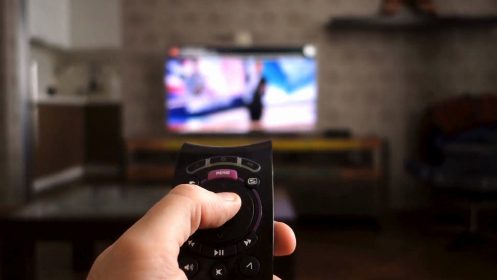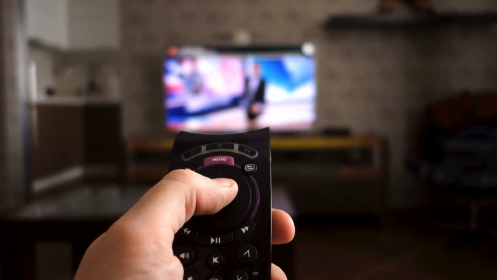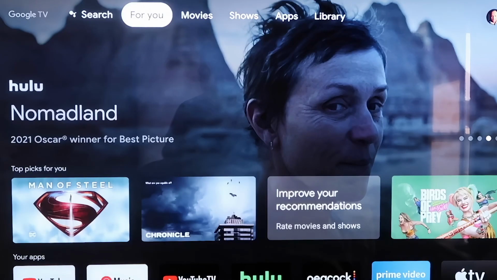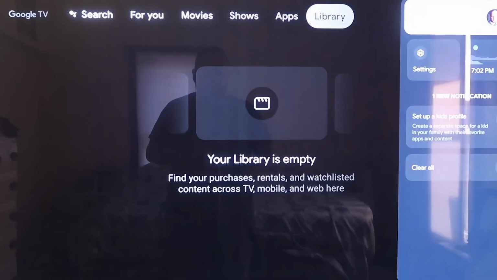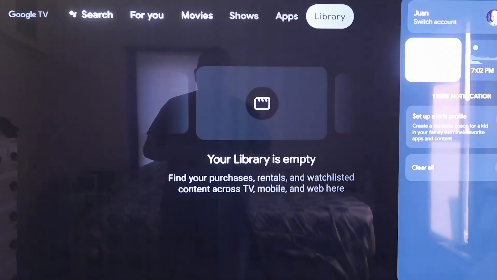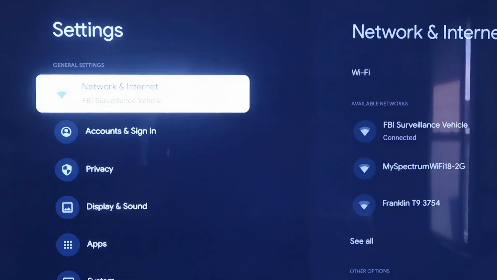Now, let's go over the steps to get everything set up once you have this device. All right, so grab your remote and take your directional pad and go all the way over to the right. If you see the top sidebar up here, just go all the way over to where that icon is and it has your profile. Then go down to where it says settings and click on that. Over here on the left-hand side, you'll see all the different settings.